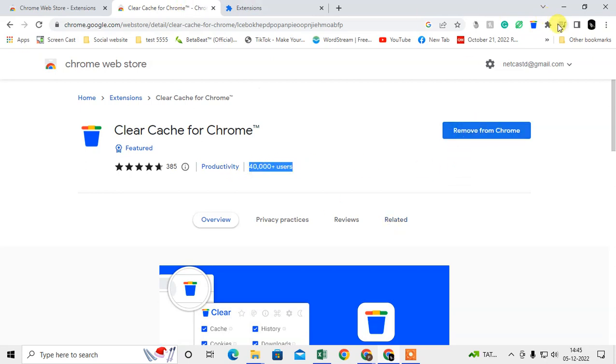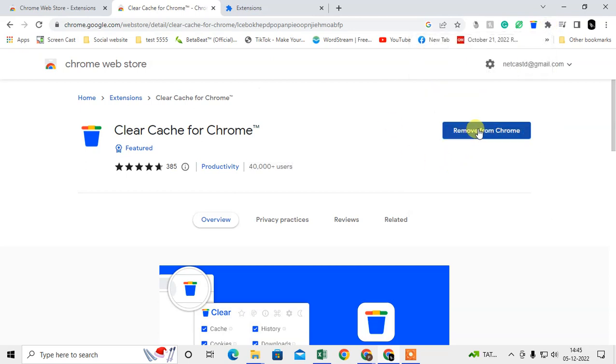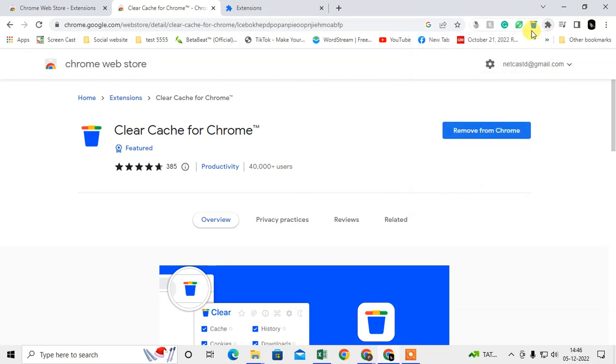After adding, you have to just click on the puzzle icon. After you add this, one file will be downloaded and it will be added automatically here. Then you need to just click on this puzzle icon. You will find this extension. You will find all the extensions you have installed here. So the newly installed one you will find here, and you have to pin it. Okay, so when you pin it, it will come up and you can easily use it.